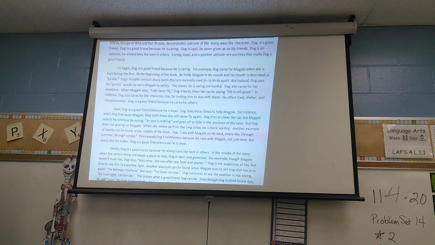Dog also cares for her emotions. When Magpie says, "I will never fly," Dog tries to cheer her up by saying, "Life is still good." In addition, Dog also cares for the character Fox by inviting him to stay with them. He offers food, shelter, and companionship. Dog is a good friend because he cares for others.